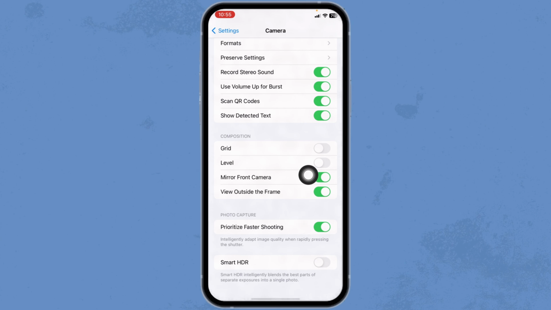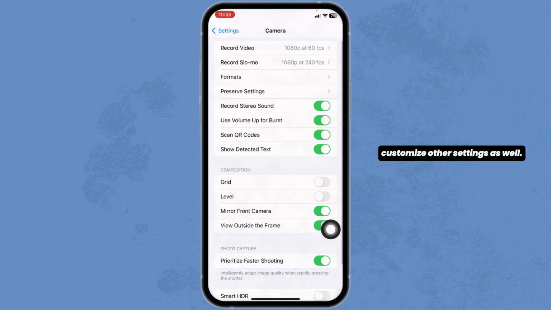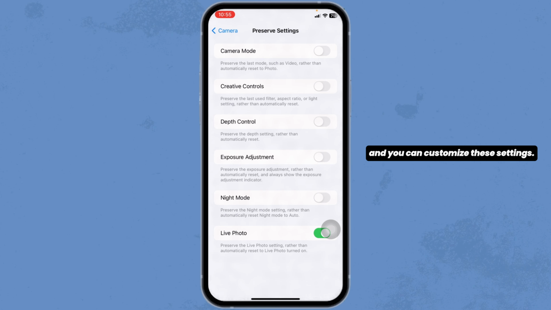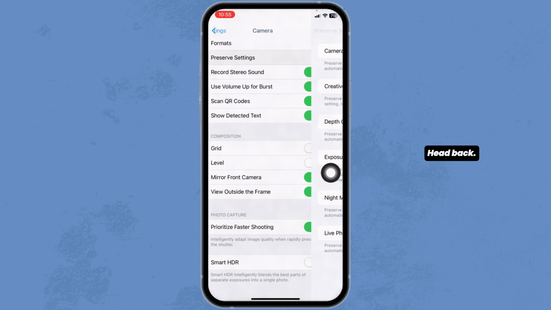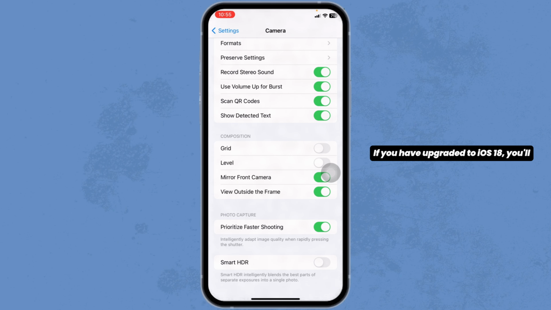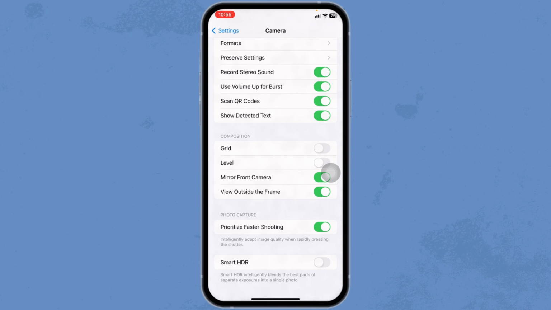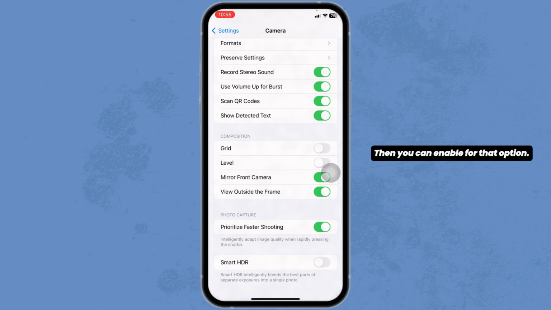Now head back. Likewise, you can customize other settings as well. Click on the option of Preserve Settings and you can customize these settings. Head back. If you have upgraded to iOS 18, you'll find the option of Photographic Styles on this page. Click on that. Then you can enable that option.